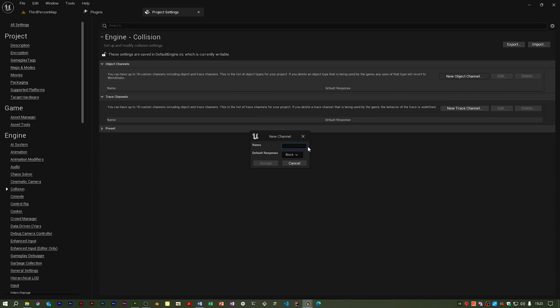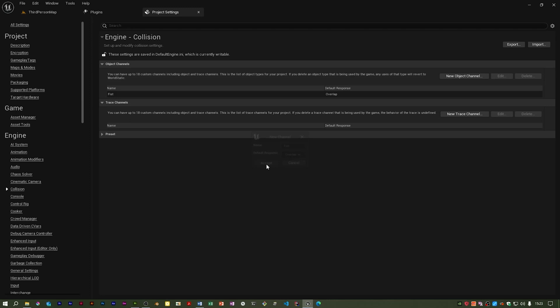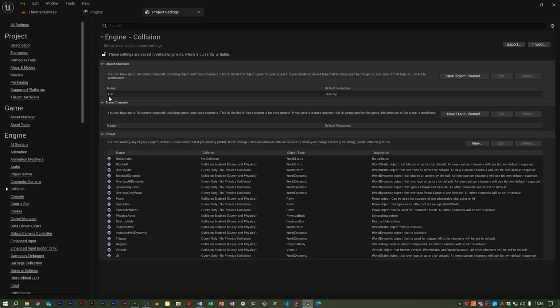I'm going to call it Fist. Going to set it from block to overlap. Now we have an object channel, but now we need to set up a preset for it.